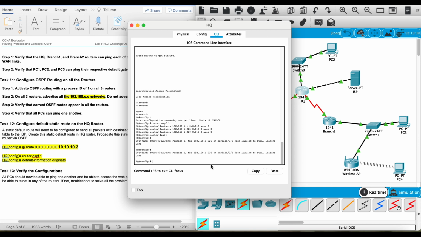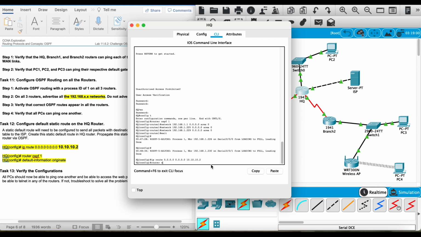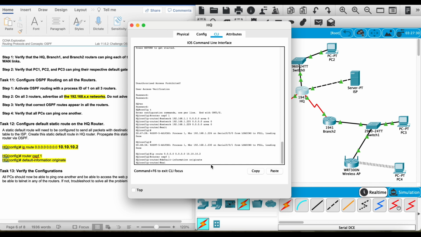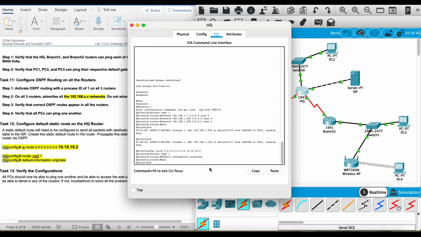So now I'm creating the static default route on my HQ router for my ISP server. So my exit interface is my ISP server IP. Then you have to redistribute this static default route into the other OSPF routes. So you have to put in the command default-information originate.